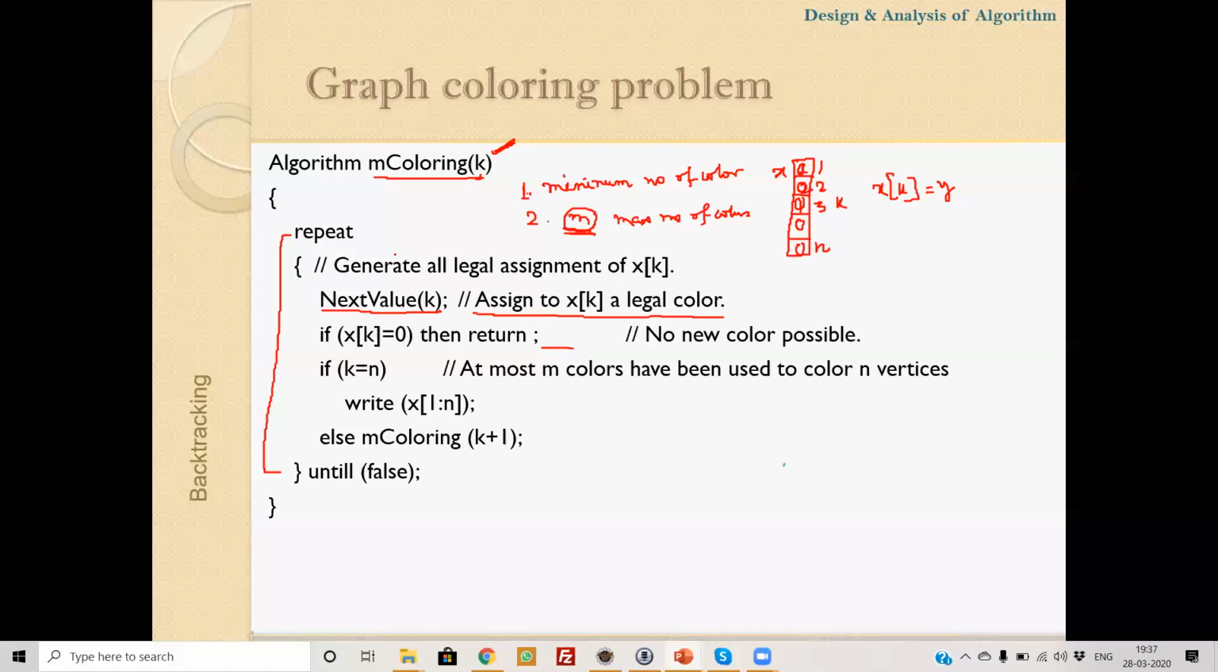So repeat this one. Next value k. We'll start with k equals to 1. This algorithm will start with k equals to 1. If the next value k returns a value, then xk will not be 0. If xk equals to 0, that means no color can be assigned to this vertex within the range of 1 to m.